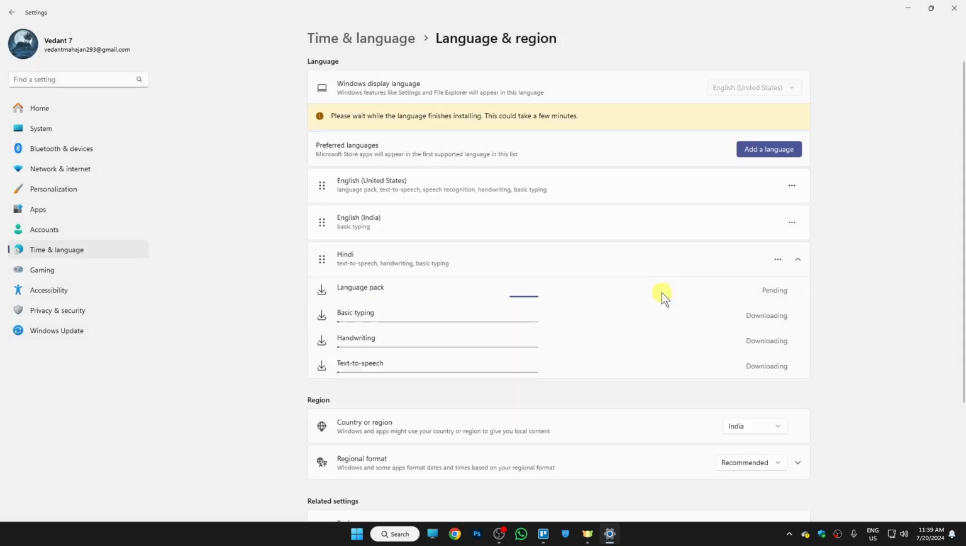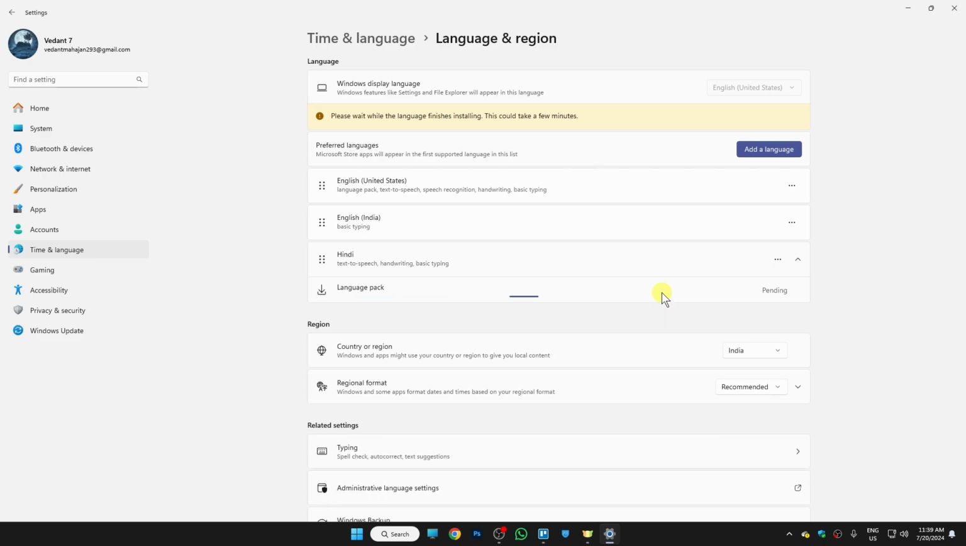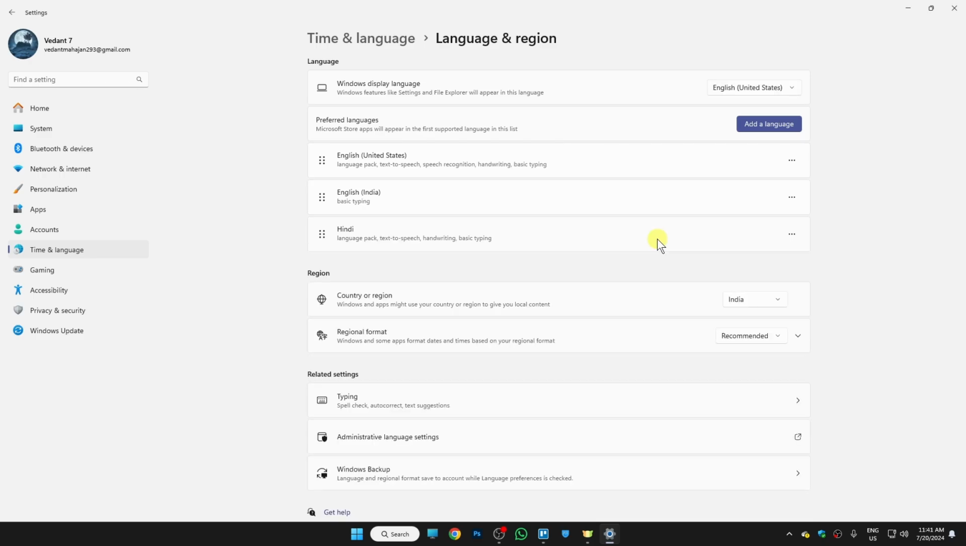Now you can see the downloading process of the language pack has started, so it will take some minutes depending on your internet speed. And once your download is done, just go to the option Windows display language and click on this option, and here you will see the language which we have installed.